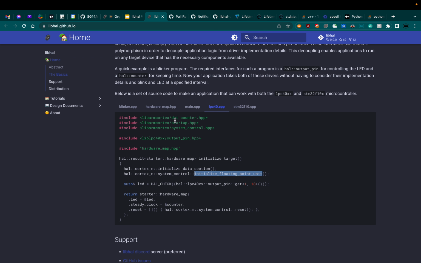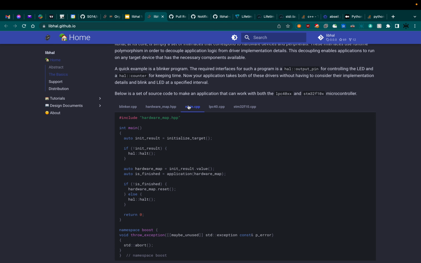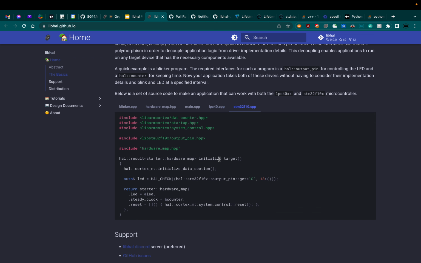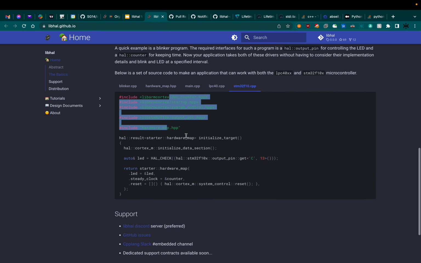It does seem like quite a few files. You don't need as many if you already have your own project you're integrating into, but if you're starting from scratch and just building a libhal project on its own, this is what you would need. Your main, hardware map, your blinker, and your initialized target classes. You can mix these all into the same place, but it depends on how you want to isolate all the different includes. So yeah, that's that.